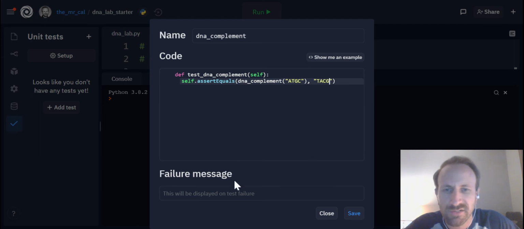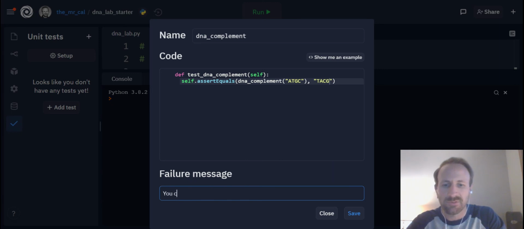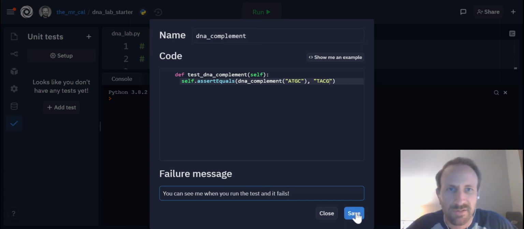Now it also lets you put additional information down here in the failure message, which you can put whatever you want down here and it'll display on the result. So maybe in this failure message, I'll just put something so I know it's my custom message and I can see where it shows up. So maybe I'll say, you can see me when you run a test and it fails. Right, so I'll save that.